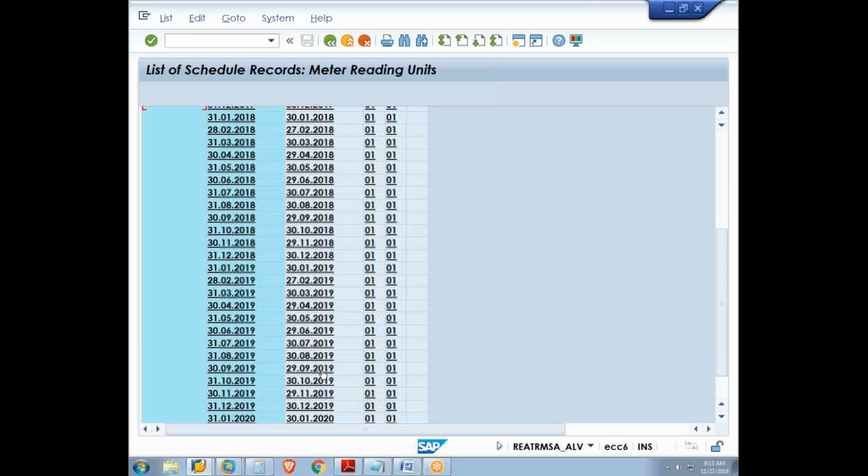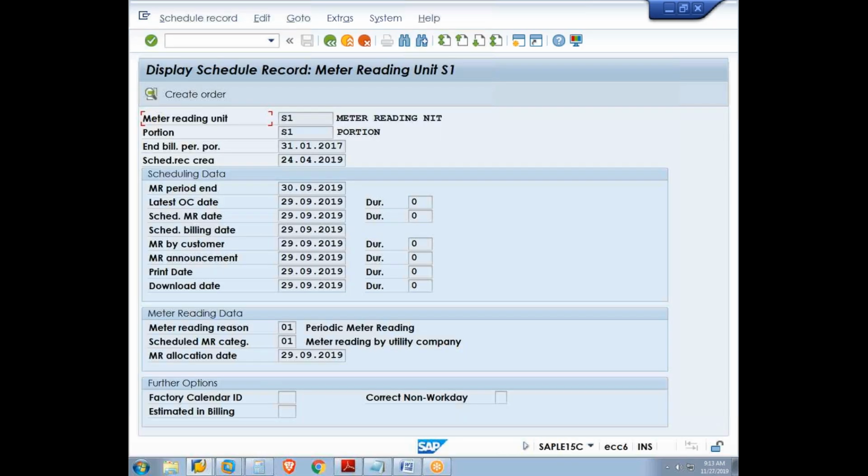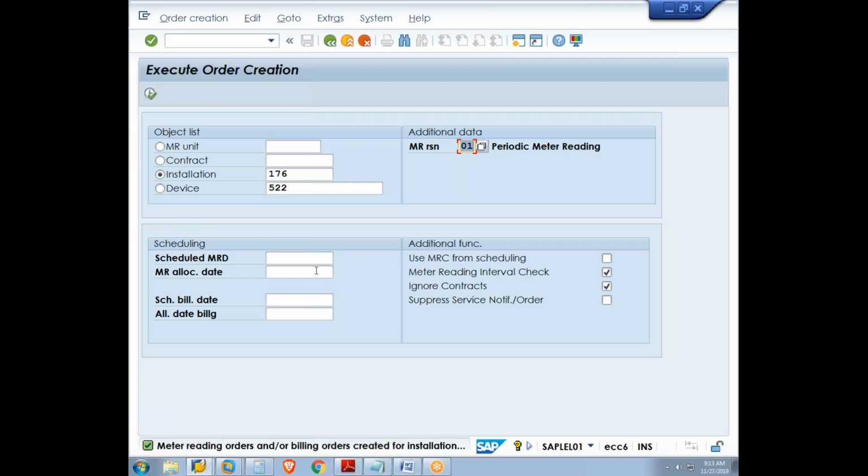Okay, select it and then create an order. So now the metering order is created and also the billing order. Now the billing order will be shown in the installation. Okay, the moment you create a metering order, the billing order is updated in the installation.